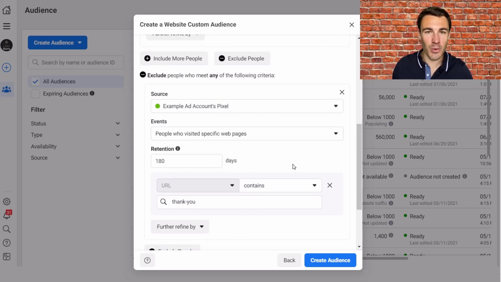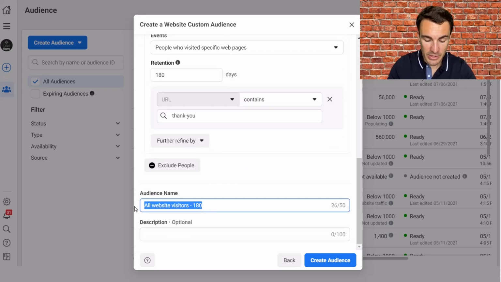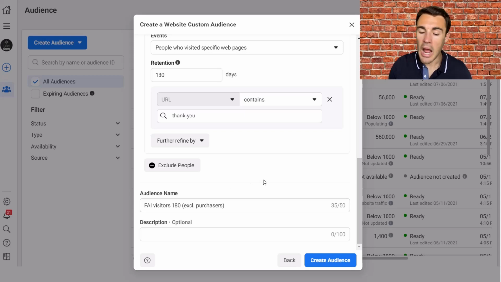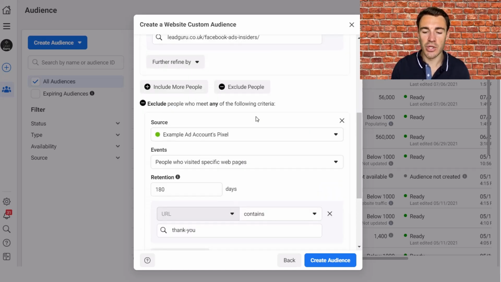And there are obvious reasons why you would want to do something like that, okay? So again, think about how this would work through your business. Now this audience, for example, could be Facebook Ads Insiders visitors, 180, and then I put something in here like excluding purchases, okay? And you can start to see how there are just tons of different options when it comes to website custom audiences here, right? Tons of different options. You can have people that do certain things, but not, they've done A, but not B, C, and D. They've done B, but not C and D. All sorts of different stuff, right?